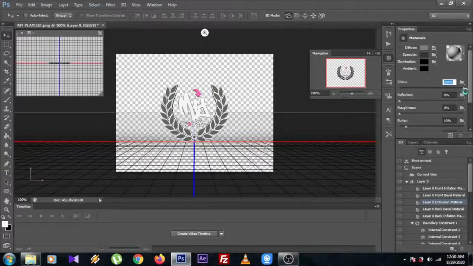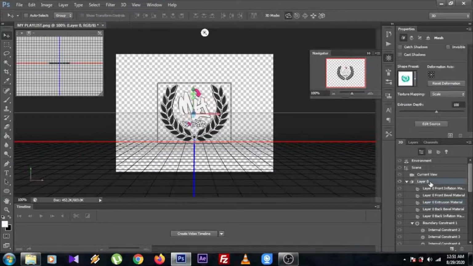Then we click on material. And this is where we get to set what the material will look like. Shiny, bumpy, reflective, flat, matte, glossy. All right, so we have that set.